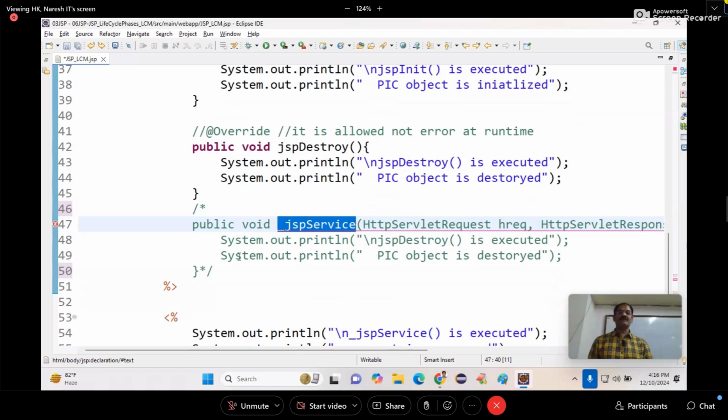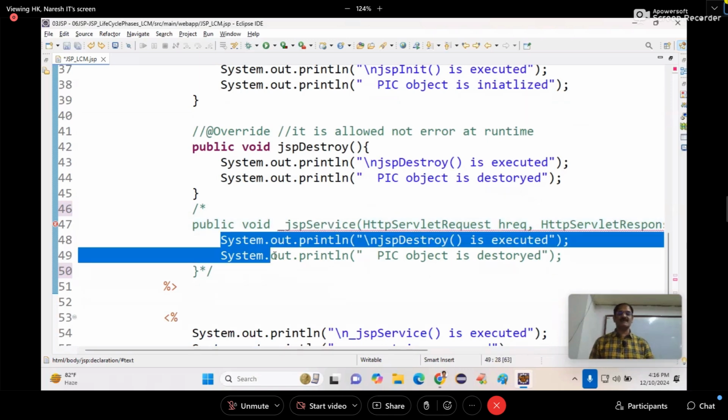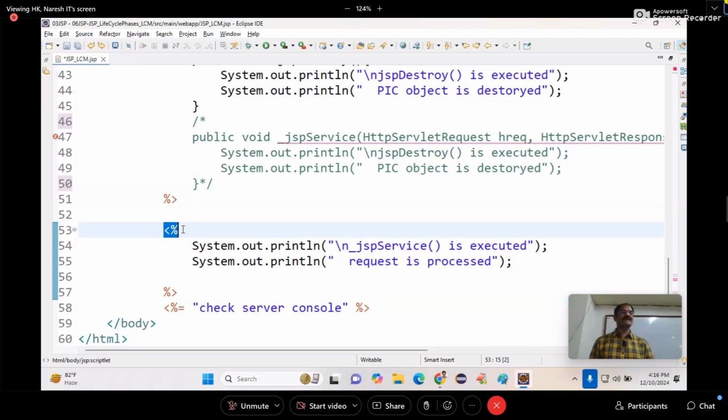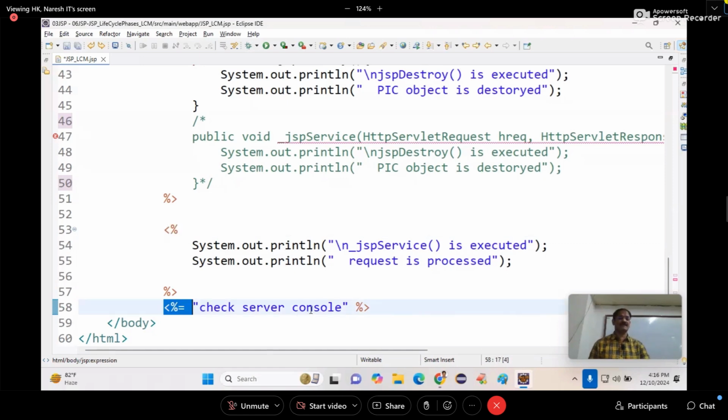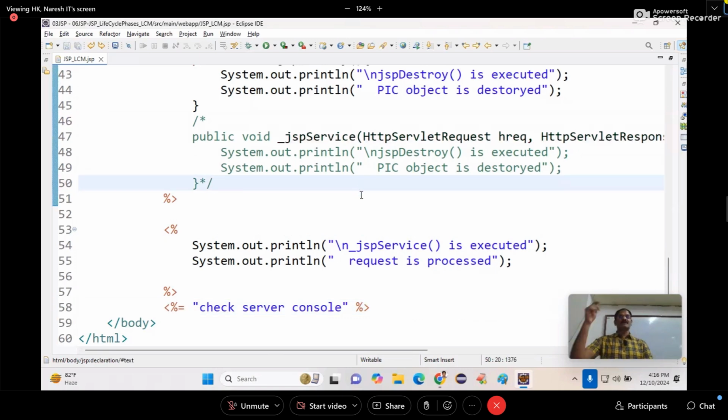If you want to add any code in the _jspService method, what do I have to use? Scriptlet tag. If you want out.println, what do I have to use? Expression tag. Now, if I run this program, what is the flow of execution? Step number 1, page is loaded. After loading, verified. After verifying, translated. PIC Java file is generated, then compiled, .class file created, configured. Configure means it is given to the servlet container asking to execute.